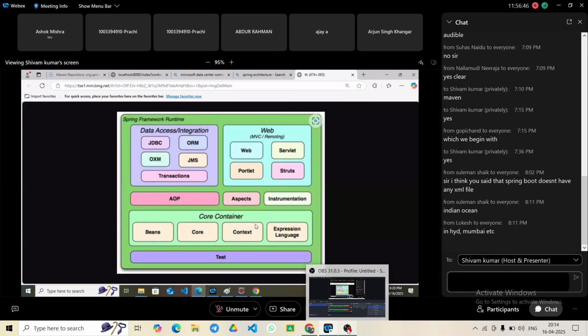Now see the core container. This was the first part, meaning core, context, and expression language. I just gave a glimpse of expression language because we will use that in the data access and web part. We are done with the core container, which means we know one unit of Spring application now. We know about beans and the application context container. Core means Spring core. We know all about these things.